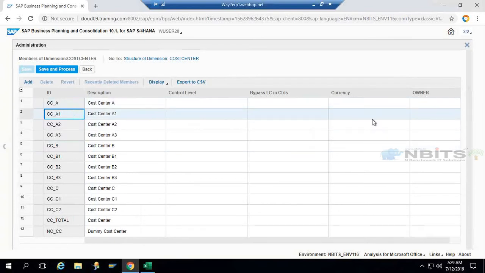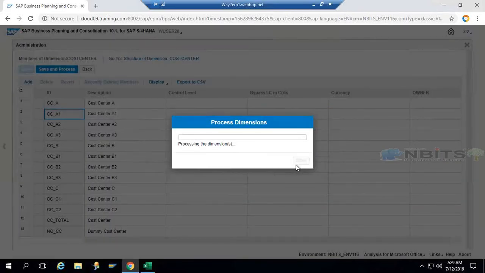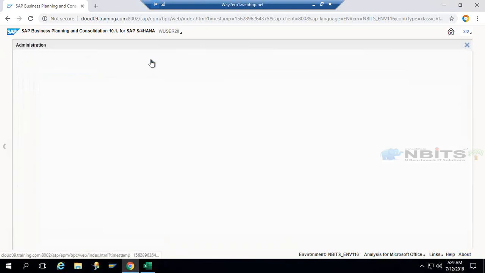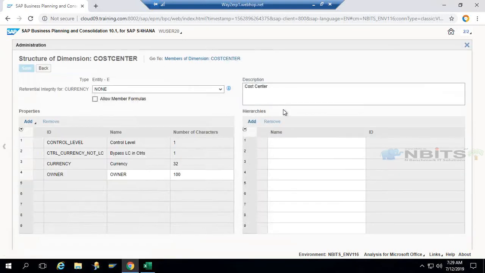Okay, as of now we don't have any hierarchy view or list view. Why? Because we need to first add a hierarchy, then only we get that. Okay, where to add the hierarchy? Just go to structure, and here you need to add the hierarchy in the right side part. Left side part are properties.